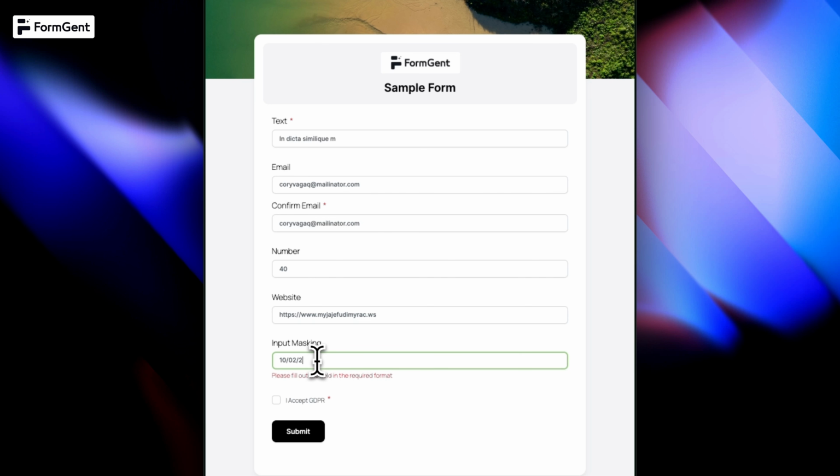That's it. You've successfully configured FormGent. Now, you're ready to create fully customized forms.